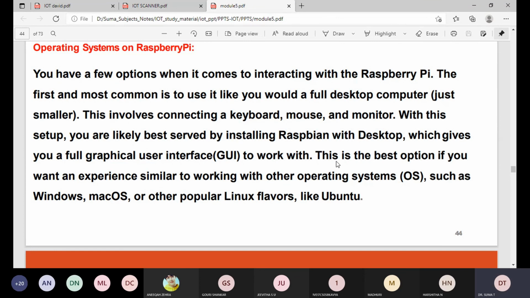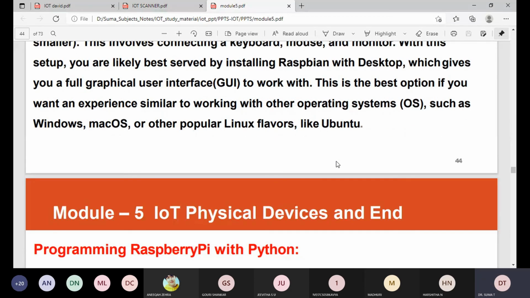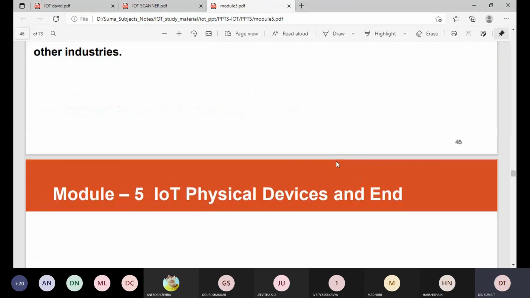When it comes to interacting with a Raspberry Pi, the first and most common way is to use it like a full desktop computer, just a smaller one, which also involves connecting a keyboard, mouse and monitor. With this setup, you are likely best served by installing Raspbian with a desktop, which gives you a full graphical user interface to work with. This is the best option if you want an experience similar to working with other operating systems such as Windows, Mac OS and other popular Linux flavors like Ubuntu.